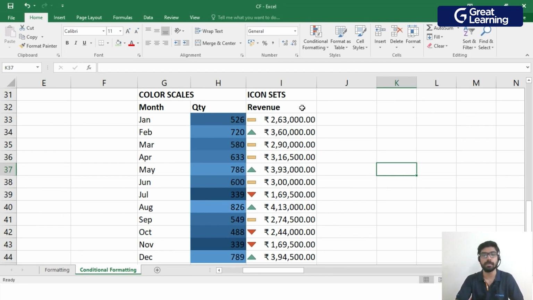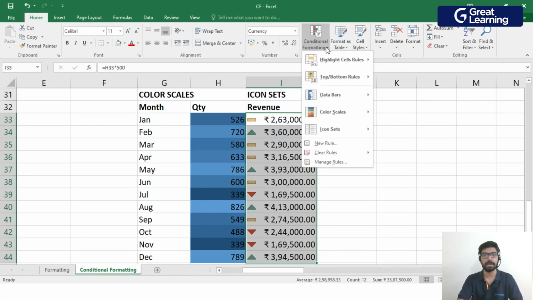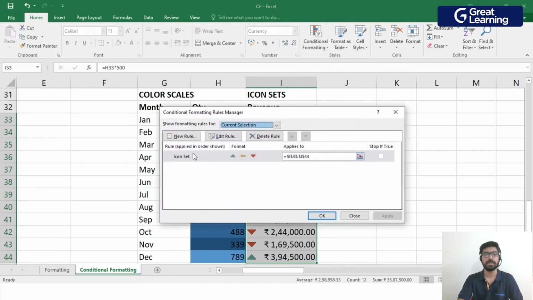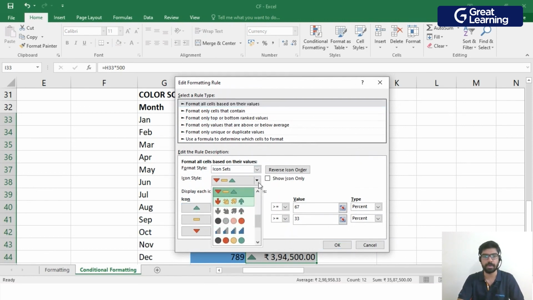So what if you need to modify this as well? Like we modify the color scales, what if you need to modify icon sets as well? That is also made possible. Select the cells in which you have already applied the rules that you need to edit or change. You can select those particular cells and then move to Conditional Formatting, Manage Rules. Here you will be able to see what rules you have applied. By clicking this and Edit Rule, we know that in icon sets we can change it here if you want to change.